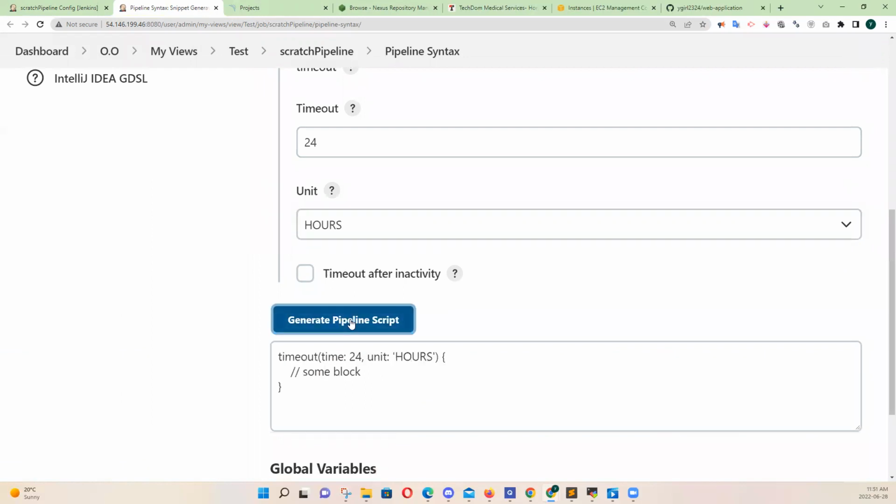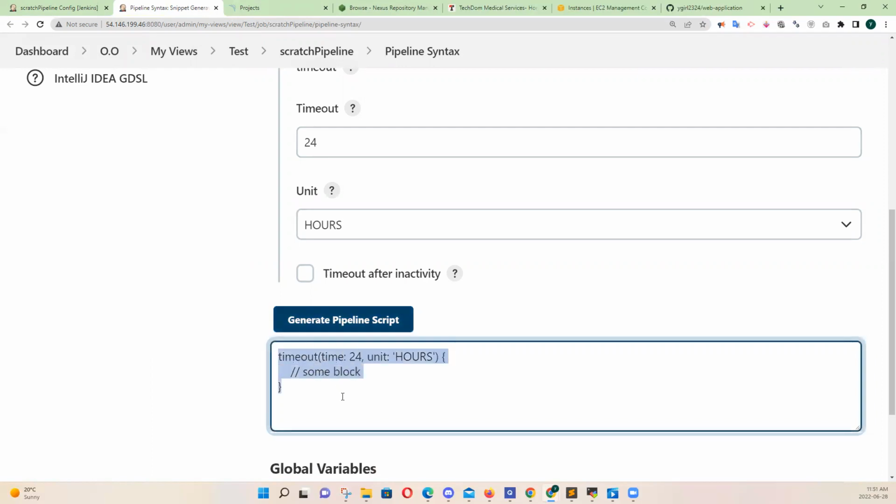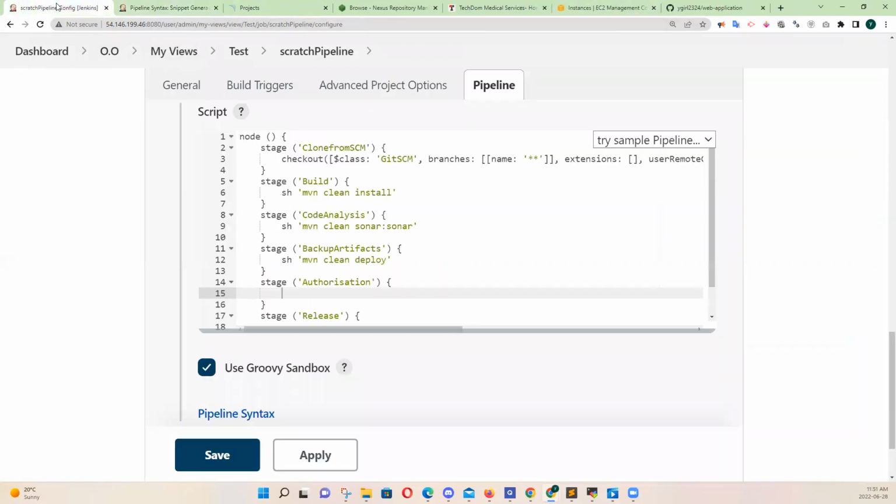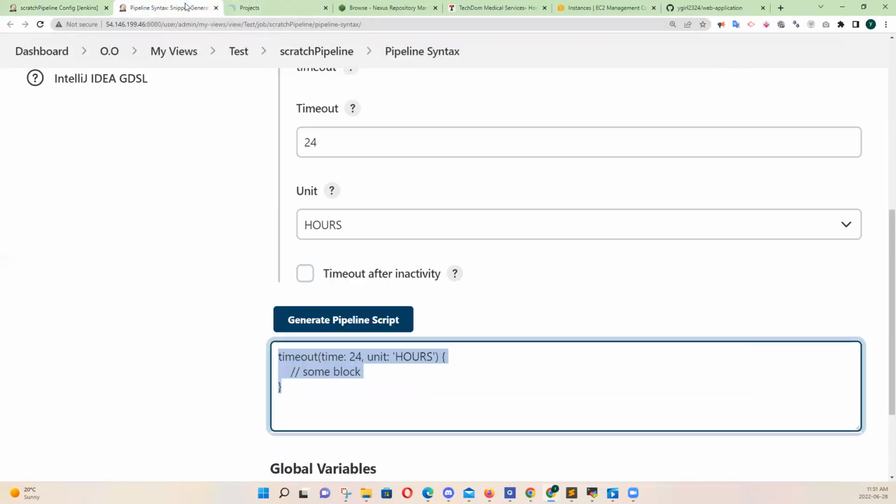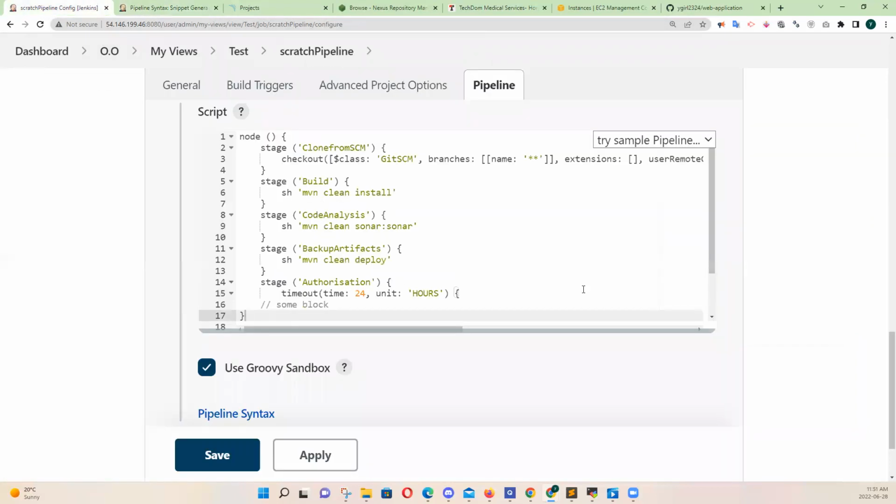I want to click generate pipeline script, right? So I come here, I copy that. I go back to authorization and paste this here, right? Once I paste it, it could scatter a bit, but we'll look at how we can rearrange. Let's see what we copied, see the way it was, and see where it is. So it's scattered a bit.